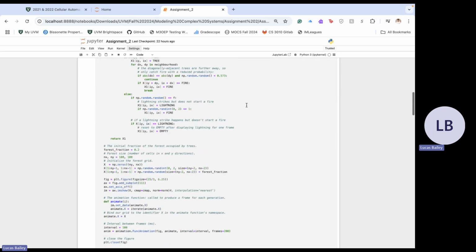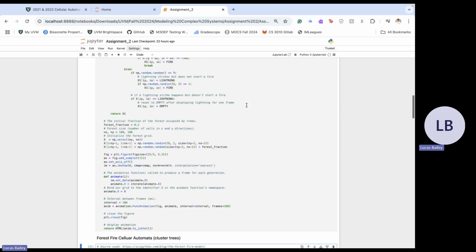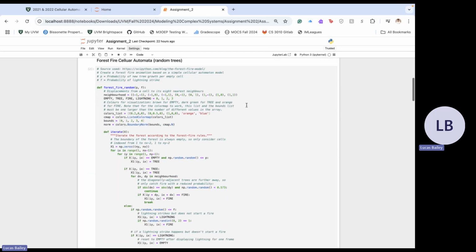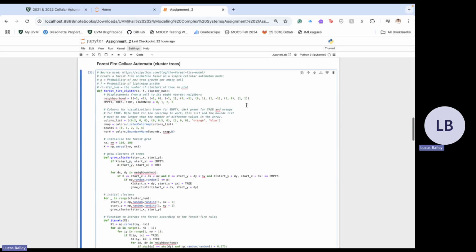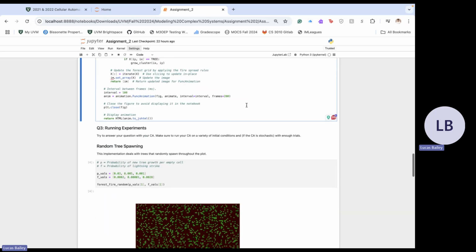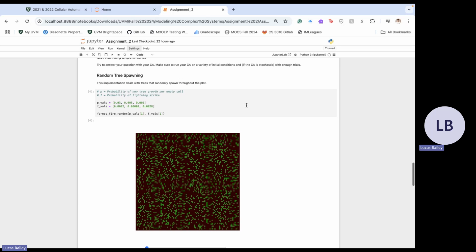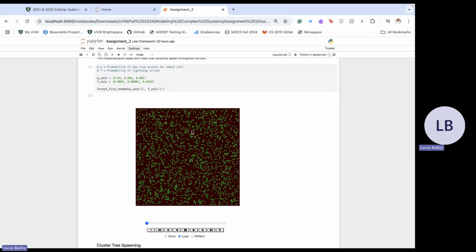In our model down here, we have two models. In one, trees are placed in the grid randomly, and in the second, trees are placed in clusters and can only grow off of each other. They can't randomly spawn. I will be talking about our random tree model here. As you can see, we have this grid of randomly spawned trees, and we have different values for the spawning speed of trees and the lightning strike speed.